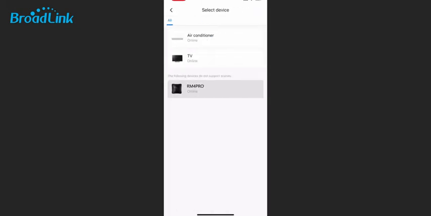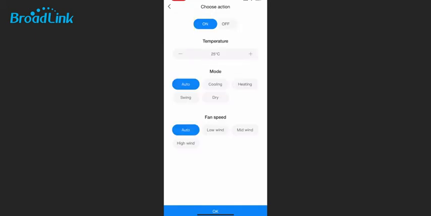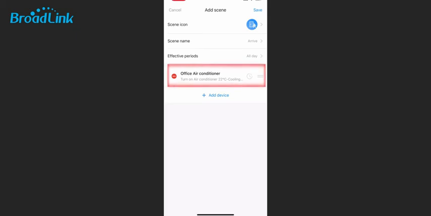For example, choose the air conditioner. Set the action as on, then set the air conditioner's temperature, mode and fan speed. Then tap OK to save it. You can see the first action of this scene has been created and shown on the Scene Edit page.